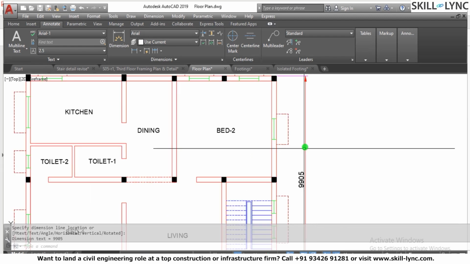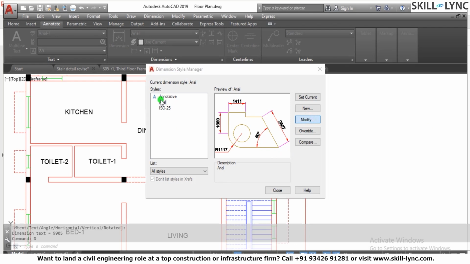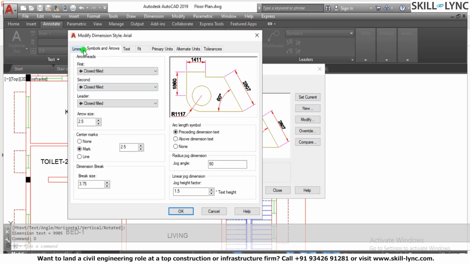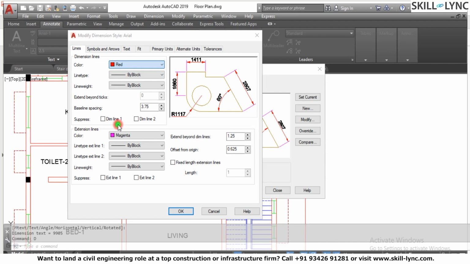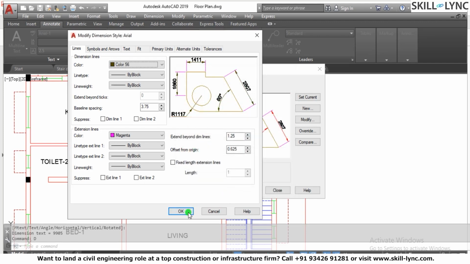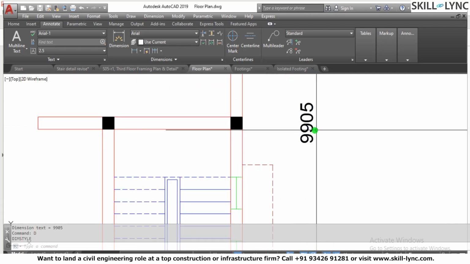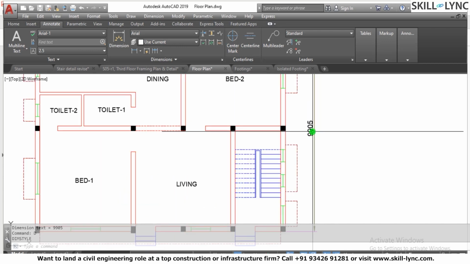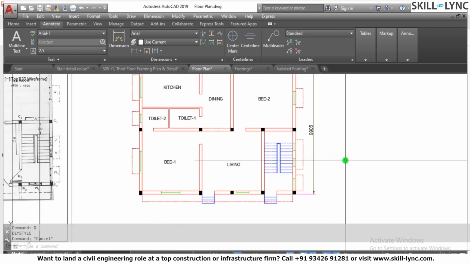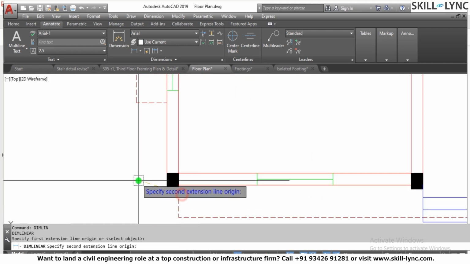Now let me change the color of the dimension line. So I go to the D command, and here we have the dimension lines. I have made it red, so I want to have a different color, so that it does not match. Now it is changed, so it's 9905. Now you can see there is a distance that has been given, so the text is above the dimension line.